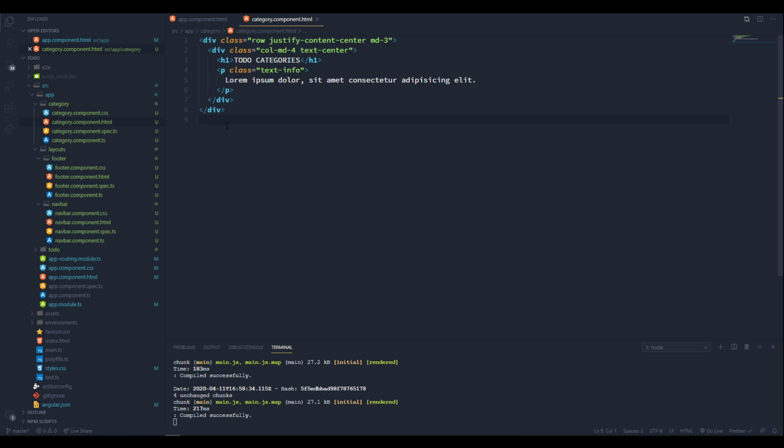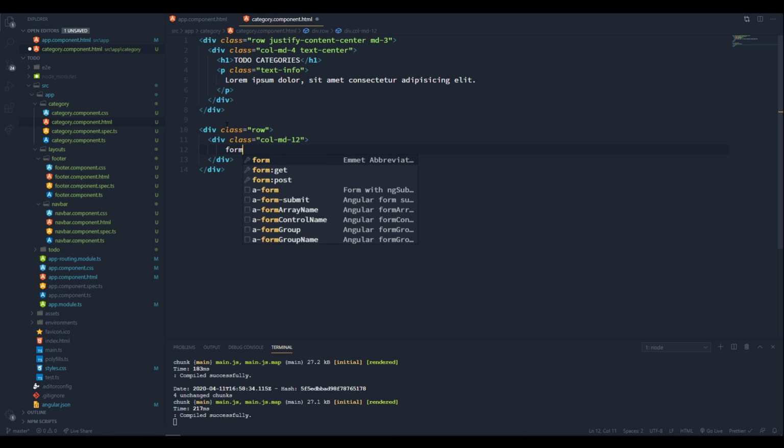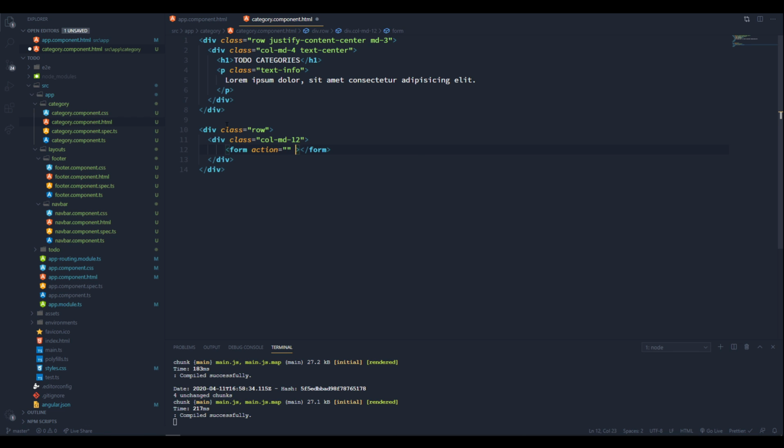Okay, let's code the new category form area. Create a div with Bootstrap class row. Inside this div, create another div with Bootstrap class col-md-12. Inside this col div, create a form with Bootstrap class form-inline.